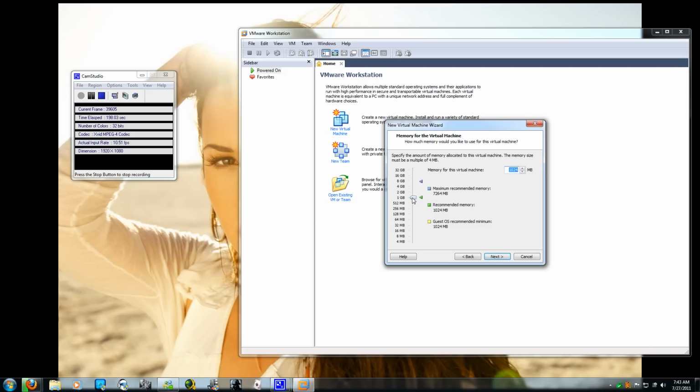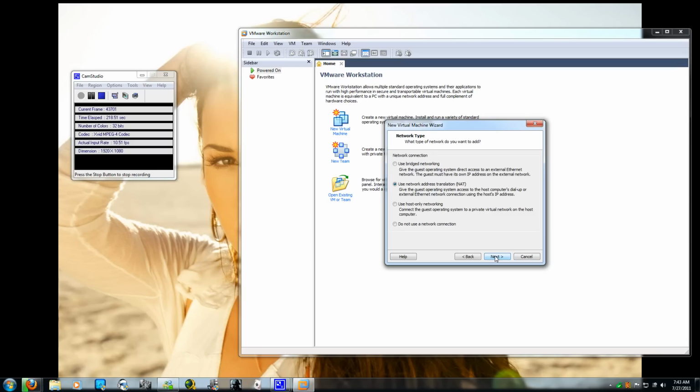And you can always give it the amount of memory that it needs. And here it's recommending maximum memory 7264. I have 8 gigs total, so right here is the maximum memory. Let's just do recommended. Let's do 1 gig. Click on next.